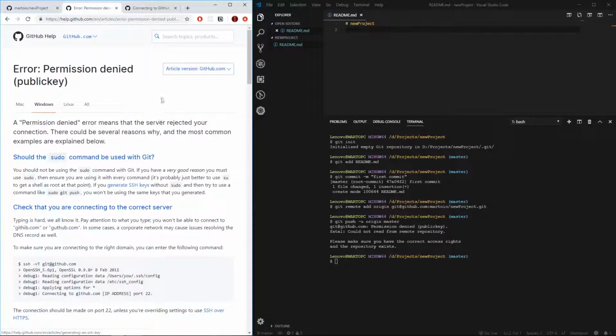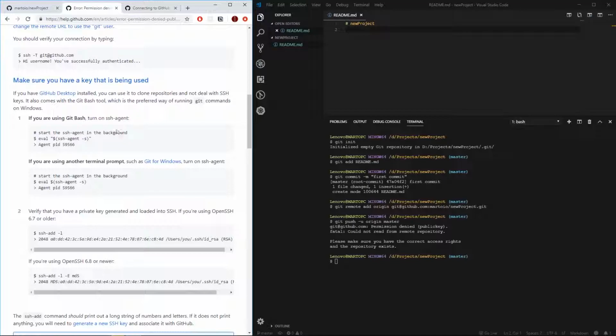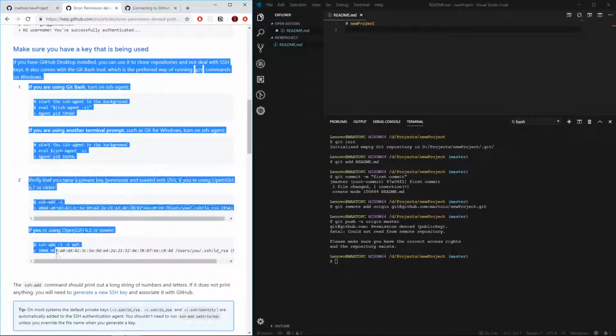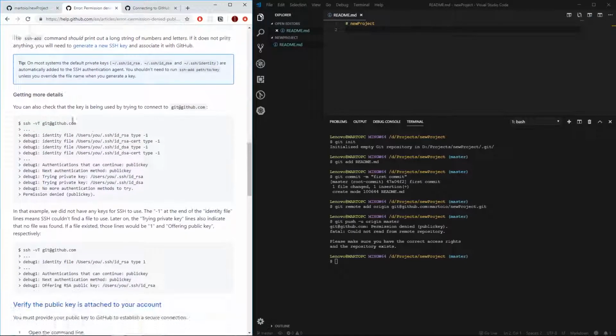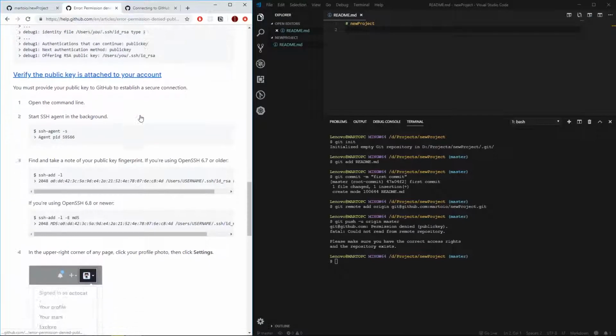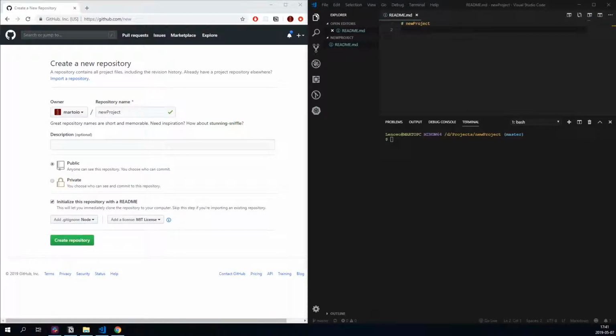It's going to list a bunch of error scenarios and things that you could try. Most likely your issue is that you don't have your key in your SSH agent, and if that's your issue, follow these steps. Or you don't have the key attached to your account, in which case you have to follow these steps. In my case, I removed my SSH key from my GitHub account to simulate this error. Let's now look at our second issue.